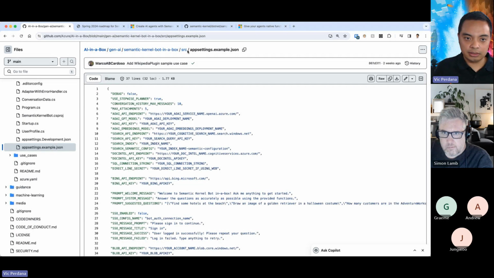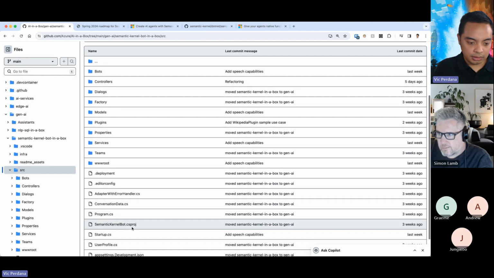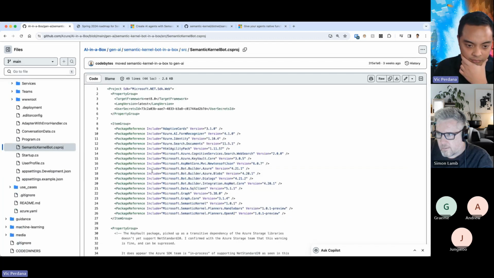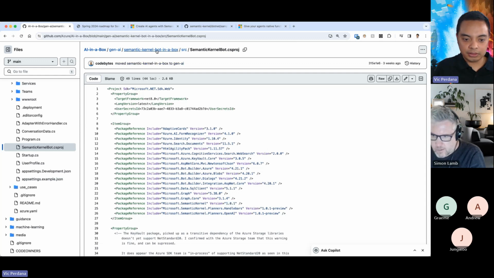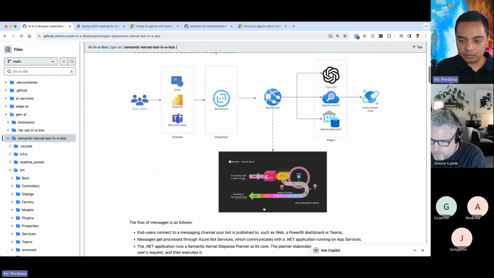Here are the app settings that you need to change, and as you see in the csproj, a lot of the latest packages are being used in here, even though it's not really the latest. It still uses 1.0.1. There you go, that's a little bit about Semantic Kernel bot in a box. It gives you a different experience using Semantic Kernel, all built in within this project.